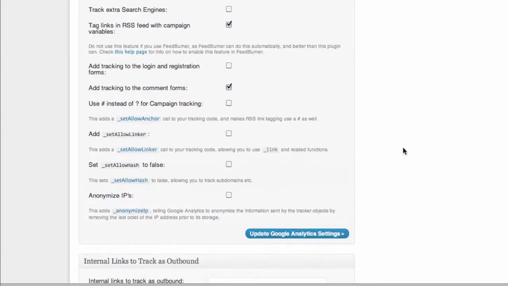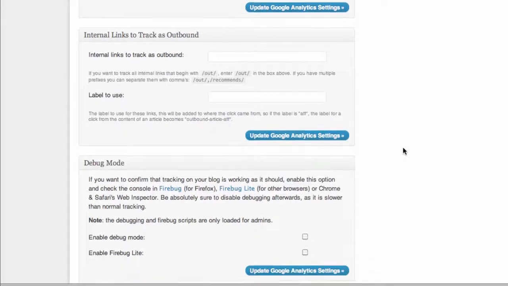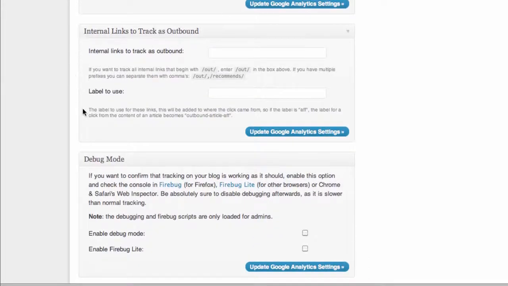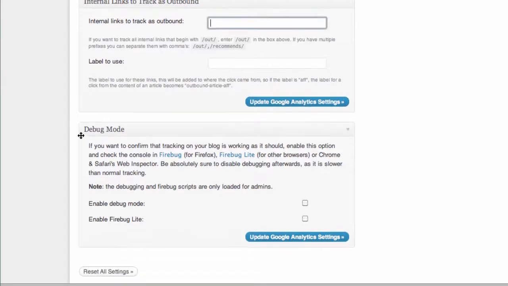Other than the advanced settings, it will also show you these two options. So we have first the internal links to track. So if you have internal links you want tracked, you're going to insert the link right here and then click Update. Here, if you want to confirm that the tracking in your blog is actually working, you are going to enable these options and then once again update.